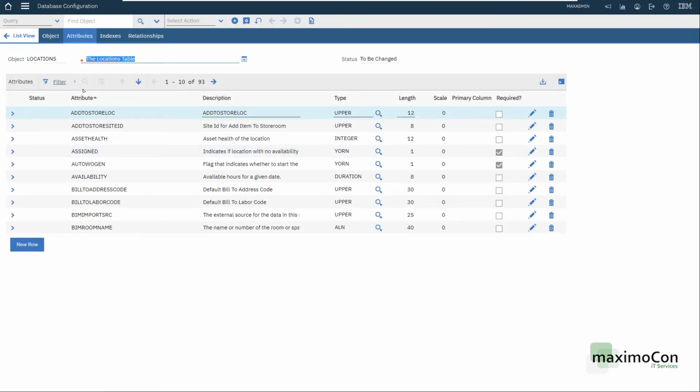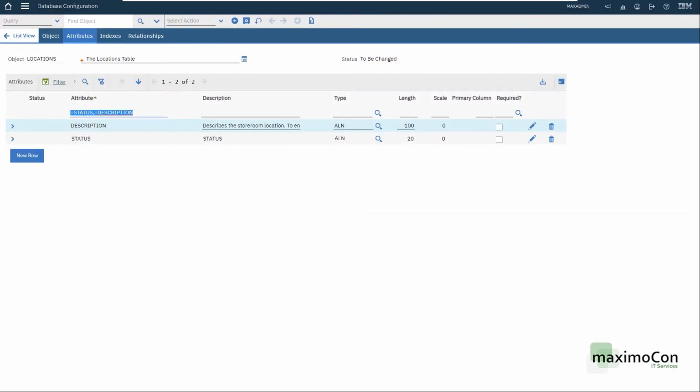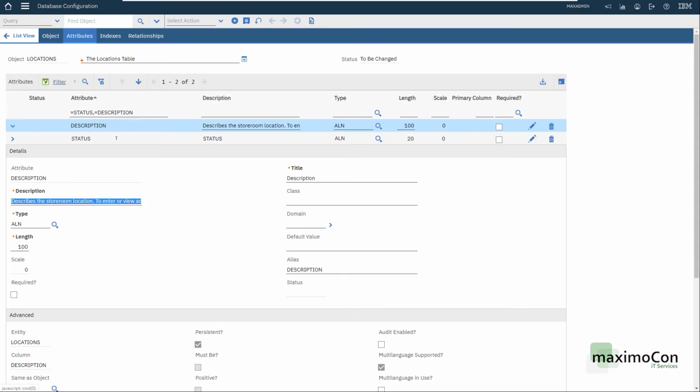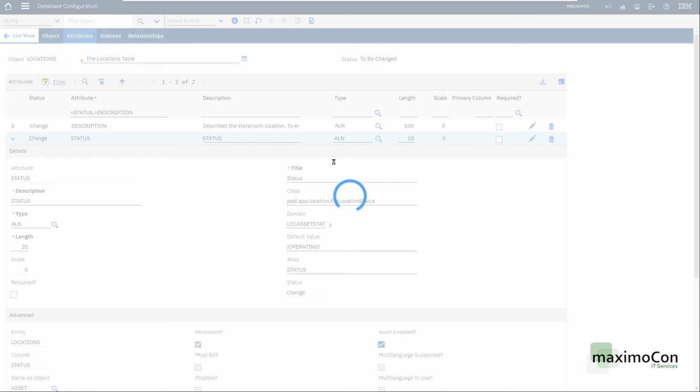Next, I need to enable audit per attribute, status and, let's say, description. I expand my row and check audit enabled. The same for the status field, audit enabled. I could also enable e-signature. That means that a window would pop up on my screen requesting me to retype my password and add a comment, a memo, for the reason of the change. But that's not the case. Let's just save the record.